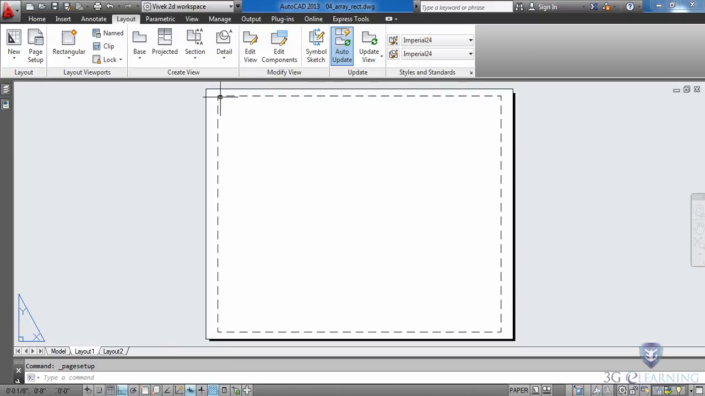Take a look at this dashed line. This represents a printable margin based on the driver that's used for the printer that I selected. So anything I draw on the sheet that falls outside this dashed line will not print. Now that we've configured our sheet of paper, we're ready to move to the next lesson, where we will add a title block to this layout.